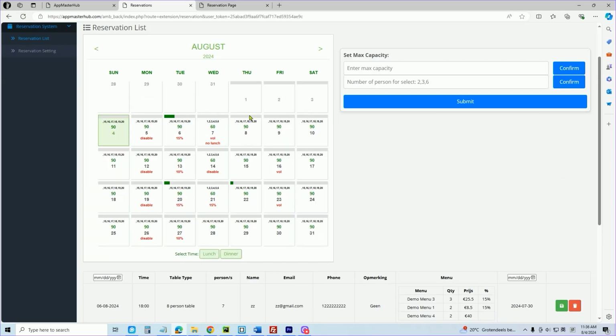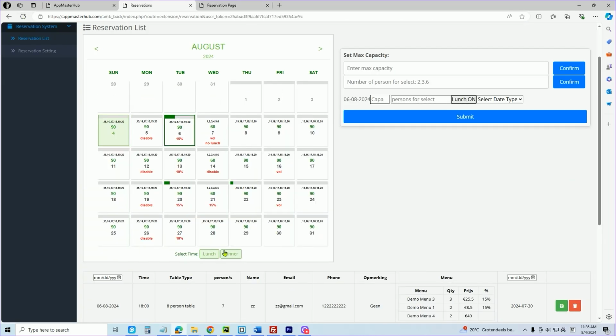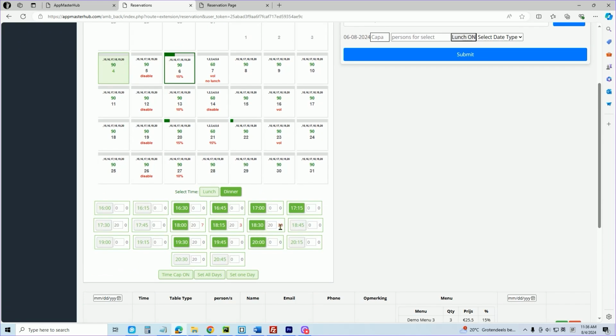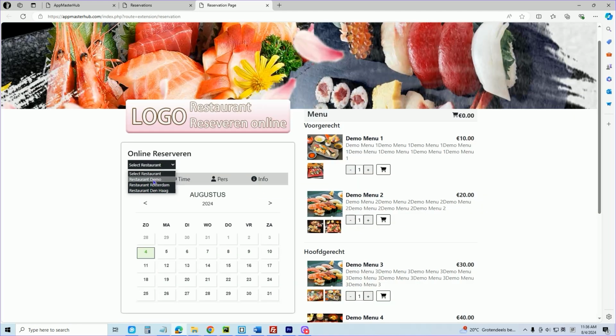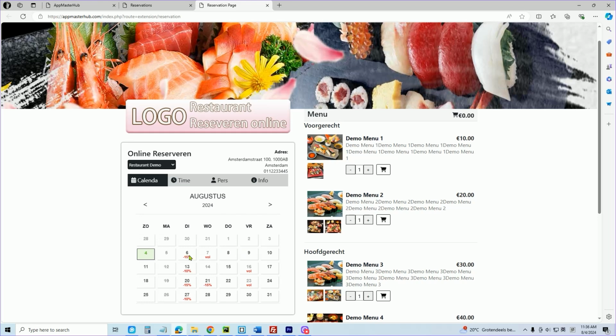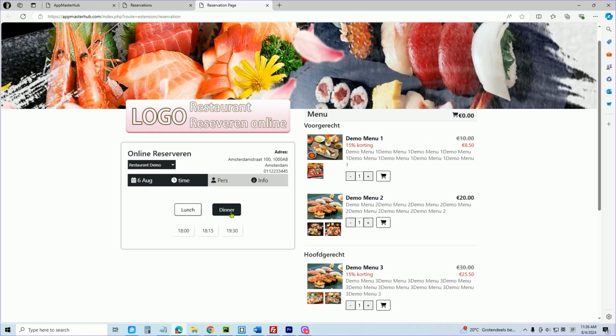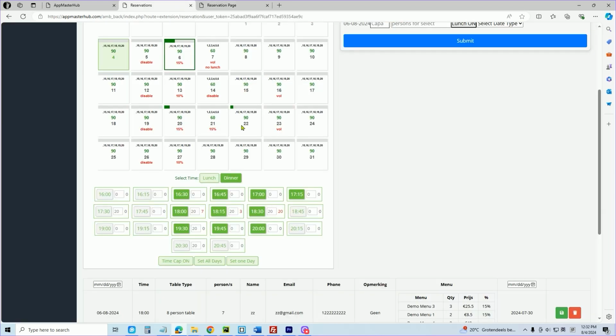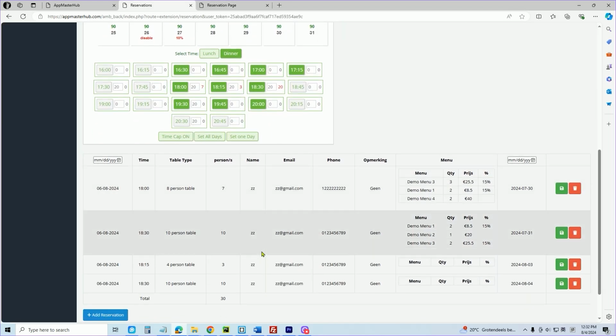In the backend management, refresh the page, select August 6th, and click Dinner. You will see that the 1830 slot has now reached 20 reservations. Returning to the front end, selecting August 6th and clicking Dinner will show that the 1830 time slot is no longer available. Next, let's look at the reservation information at the bottom of the page.